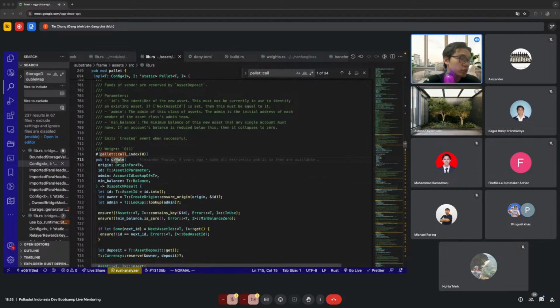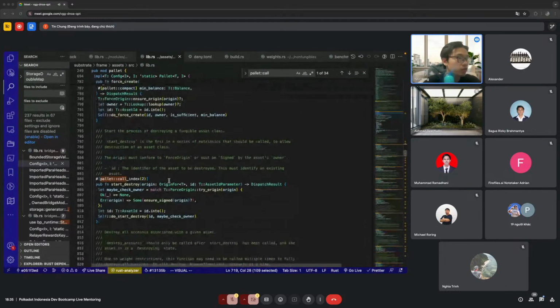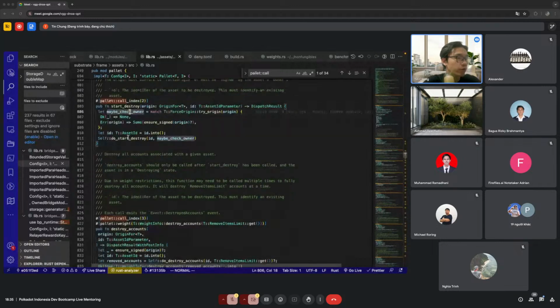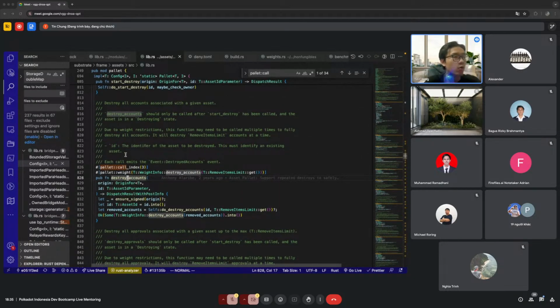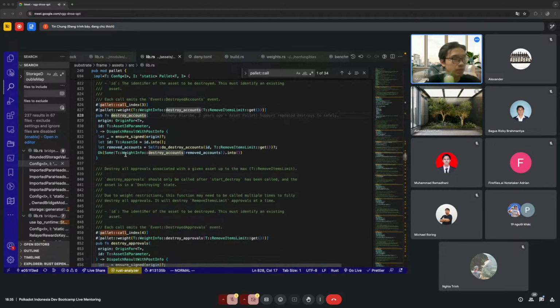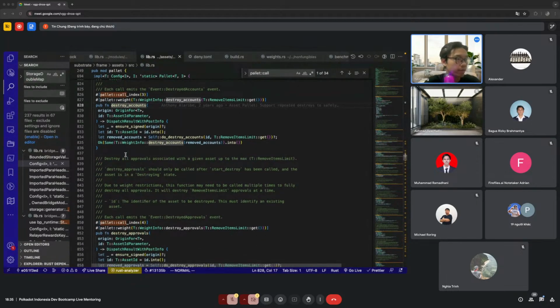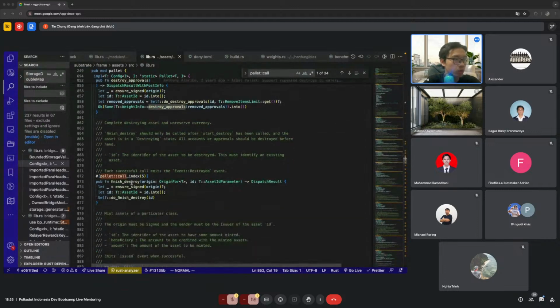This dispatchable function has parameters, and you also have other methods like start destroy, or destroy the account. This method basically destroys the account on the blockchain, the account containing the token. But you also have destroy approval. We just looked at the approval storage item before, and let's say if you want to remove the approval from any delegate, you can call this method to destroy the approval.